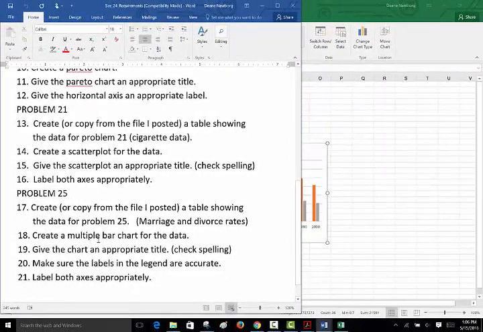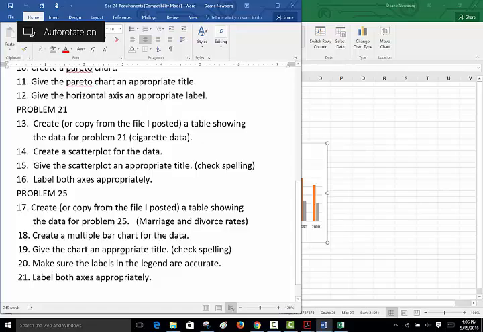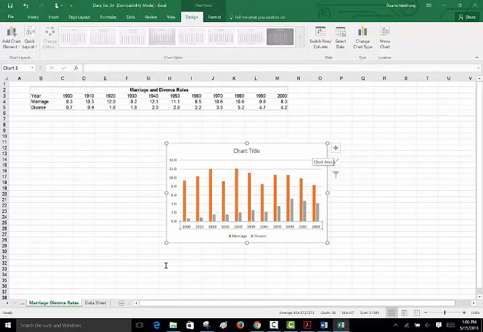So create a multiple bar chart, that's what we did. Give the chart an appropriate title, make sure the labels and the legend are accurate, label both axes appropriately. Okay, so first let's fix the title. So the chart title should be marriage and divorce rates by year.